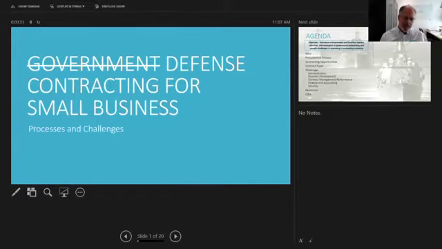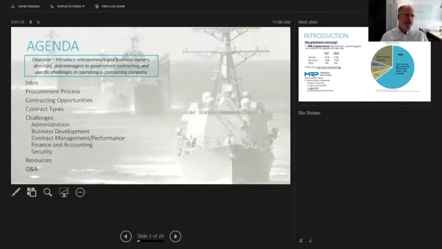But the other reason for doing that is if you can be compliant with Department of Defense regulations, you're probably going to be compliant with just about any other federal agency or department's regulations as well. There are going to be some processes and challenges that are unique within defense contracting as opposed to other sectors that you might be doing some business in.